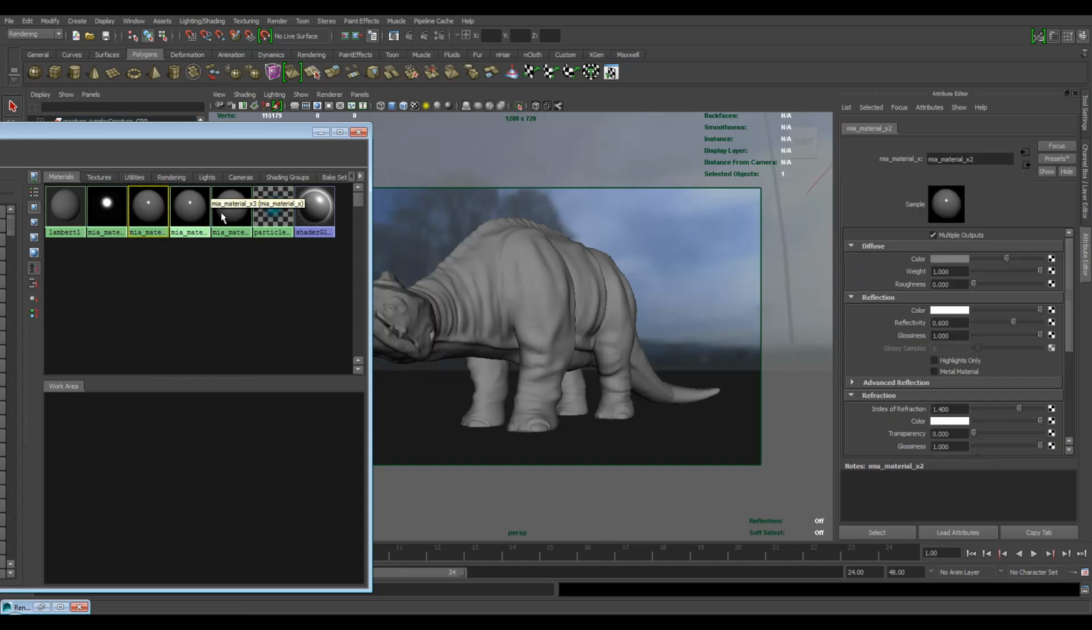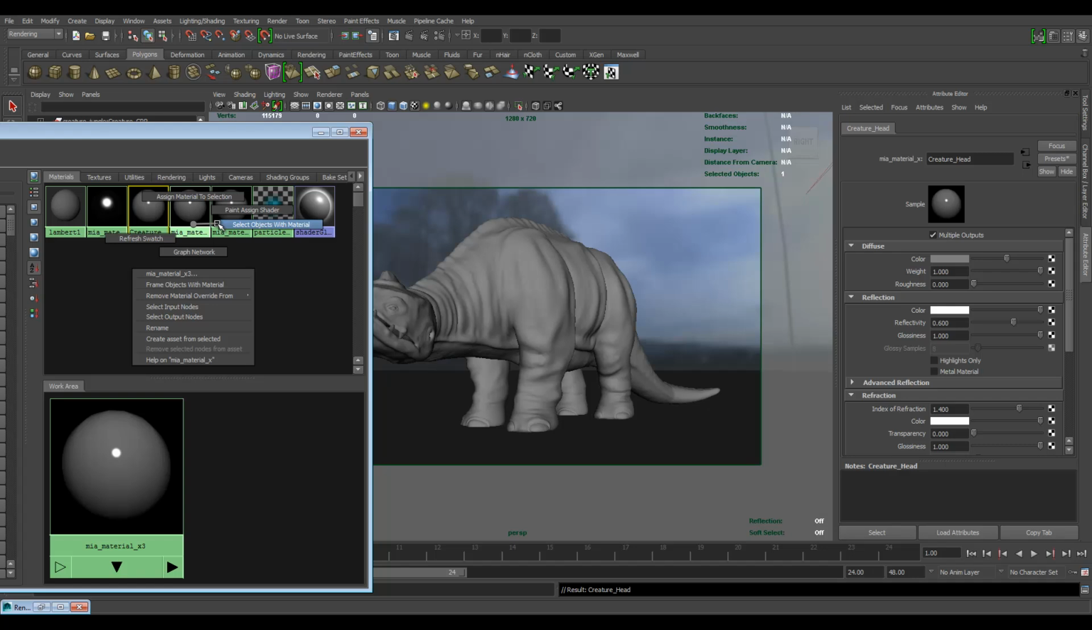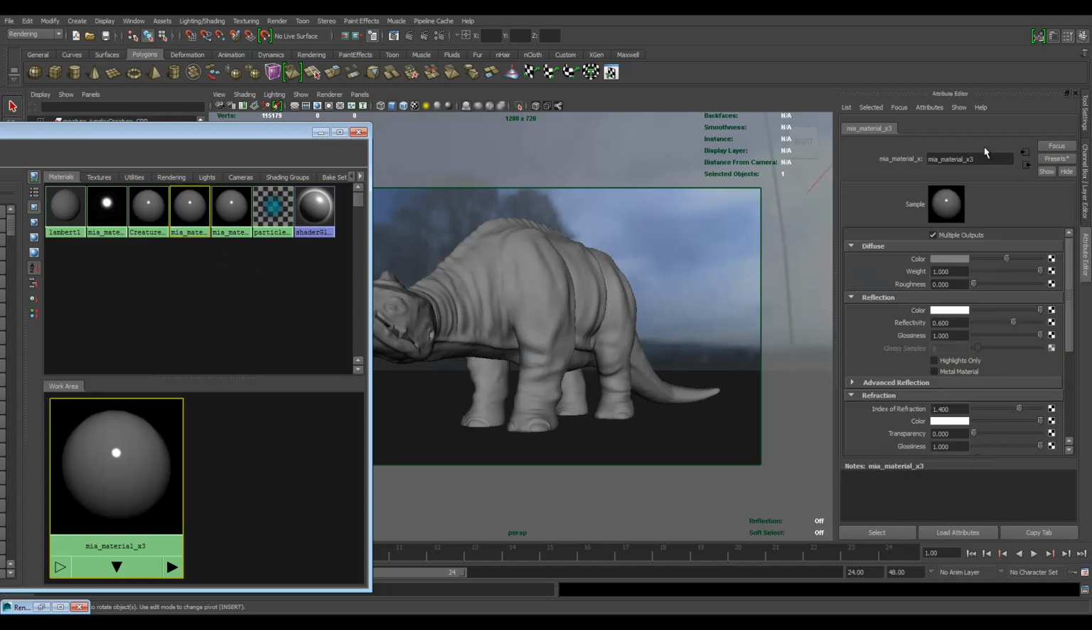So in order for us to stop doing this every time we go around, I'm just going to call this creature head, and then I'll work out what this one is. So let's select objects with material, it's the legs.